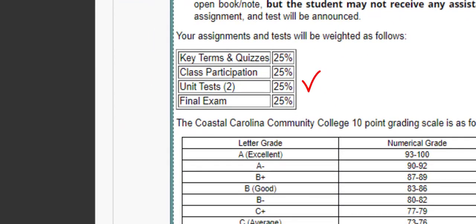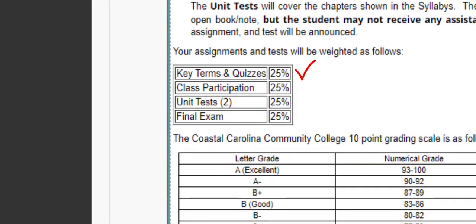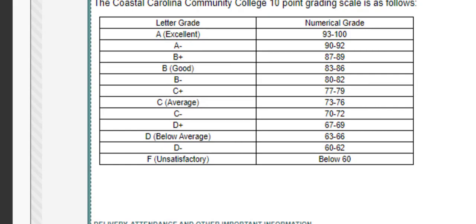The 2 unit tests will cover negligence and intentional torts, and the final exam will be comprehensive, covering negligence, intentional, and strict liability torts. For more information on these 3 categories and the chapters each will cover, please see the course textbook information. The key terms, quizzes, class participation, and exams will all be open book and open note, but the student may not receive any assistance from another person unless specifically authorized. Additional instructions for each quiz, assignment, and test will be announced. Grading will be according to the approved college 10-point scale.